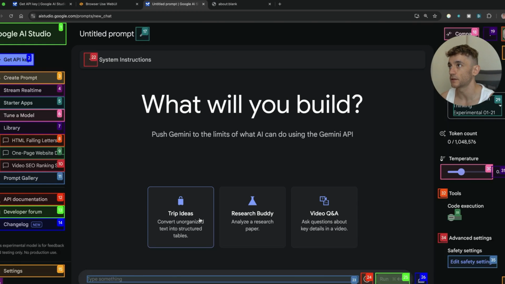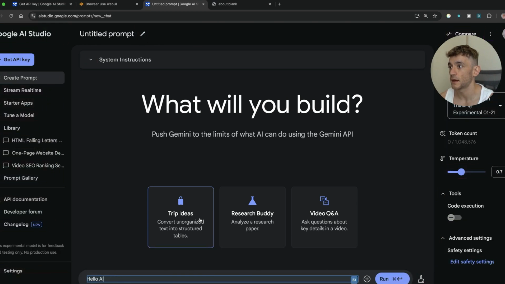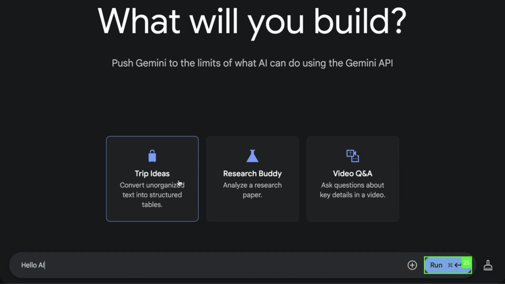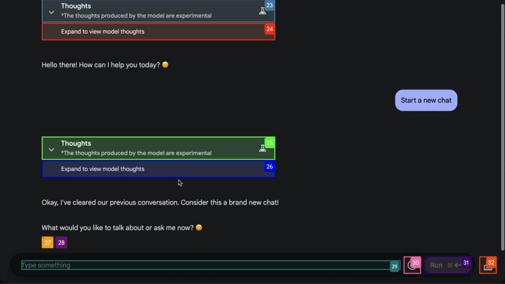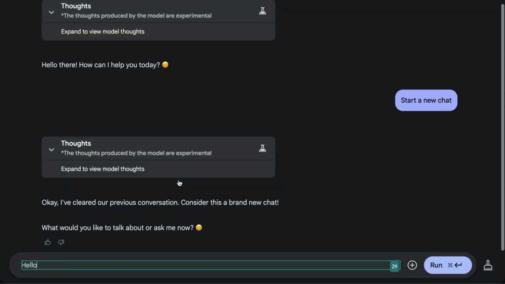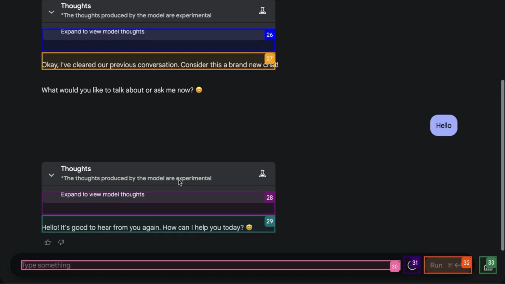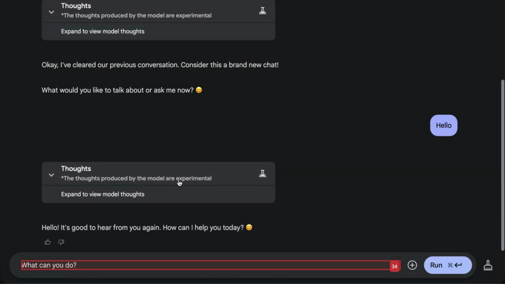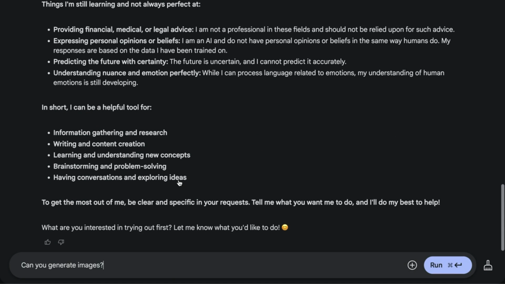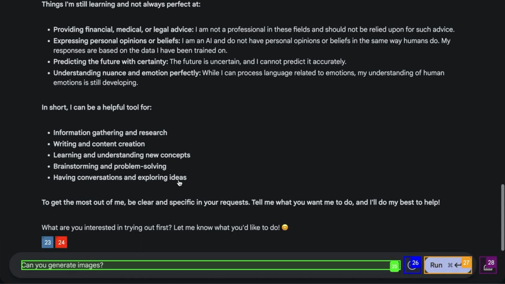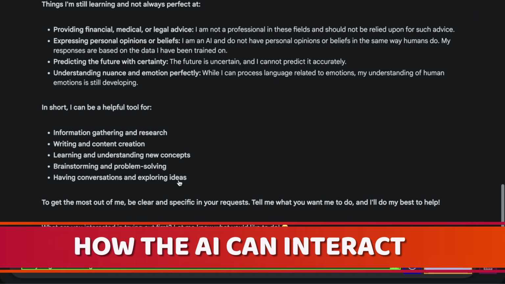Now you can see it's navigated to the correct window and it's analyzing the screen. It says hello AI, right? And by the way, this is really weird now because you've got an AI speaking to an AI, and they're just having a cheeky chat back and forth, aren't they? So, start. And it's messing around with the temperature. It's having a little conversation, a little bit of small talk, and it's asking what can you do? And so now the AIs are both going back and forth with each other, and it's asking can you generate images? All right, so you can see how the AI can interact with another AI.